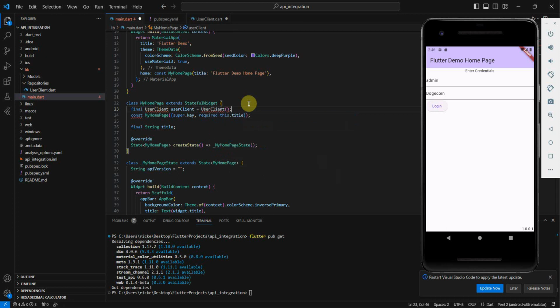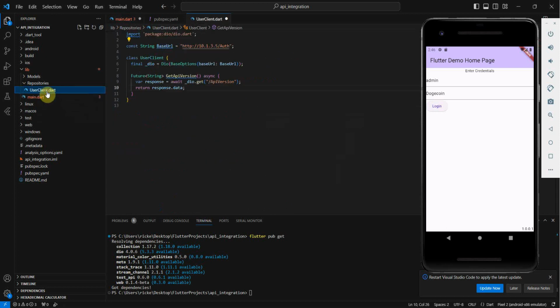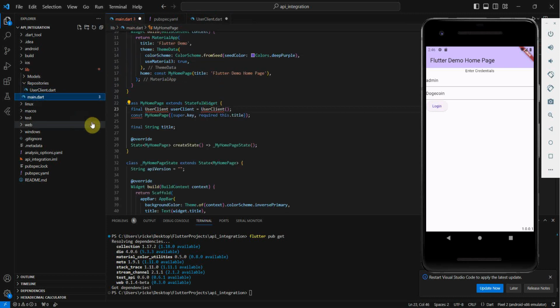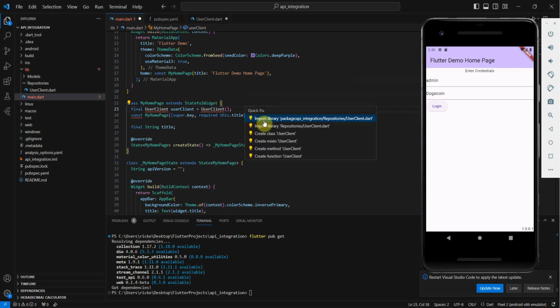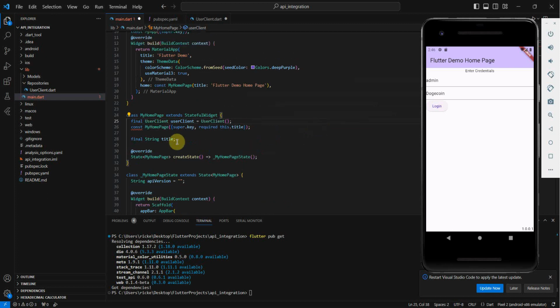It's not going to expect anything. If we look back to user client, we don't have a constructor yet, so it's not going to expect any parameters. We can do a quick fix here, and we need to add the import. Now we can do that via the quick fix, which I'll just demonstrate here to get this done a little quicker. Remember to use relative pathing. So repositories, user client, and you will see this error with constant. Just for debugging purposes, we can get rid of that for now. That'll work just fine.